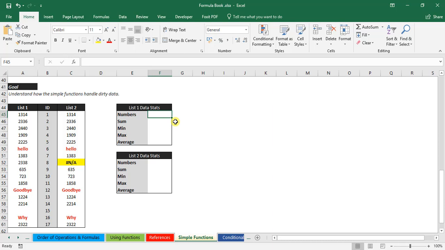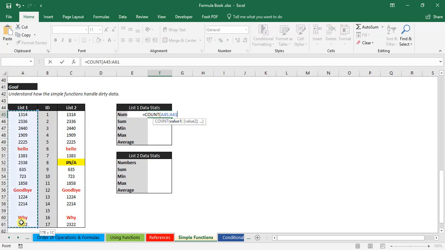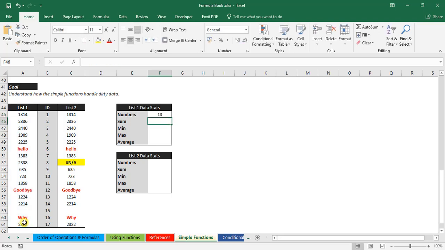For numbers, we're obviously going to use our count function. We're going to select our range. One thing about the count function: it will only count numbers. It will not count words. So I press enter: 13. Let's have a look here. Count 16, because now it is adding in our words and our blanks.